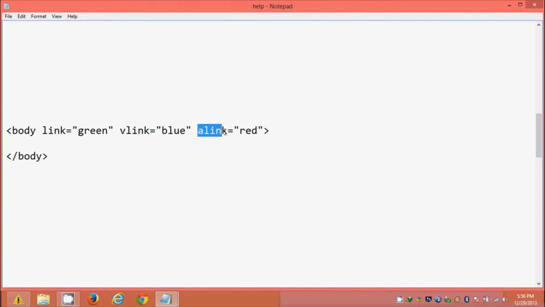And alink stands for active link. At the time of pressing the link, it will turn red. When we release the left side of the mouse, it will turn to the normal blue color. These are the three attributes provided for the hyperlink concept. Link is the normal link for the first time, vlink is the visited link, which turns blue, and the active link turns red at the time of clicking. These values can be changed depending upon our requirements. We can change the colors like green to blue, blue to green, blue to red, red to blue, depending on the requirement.